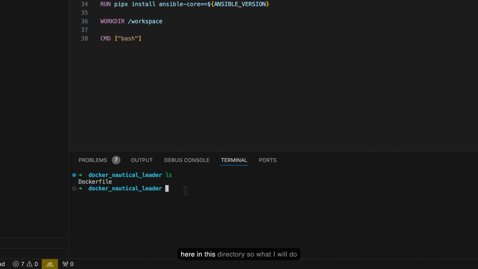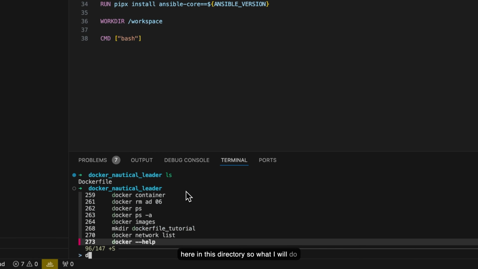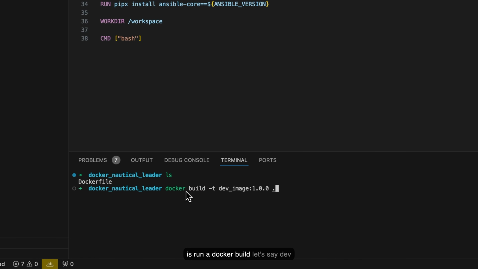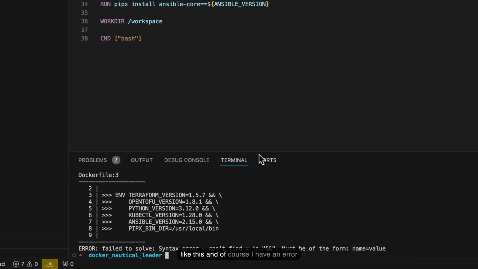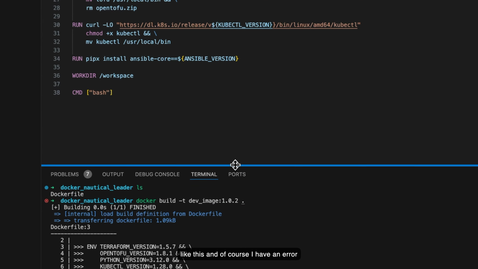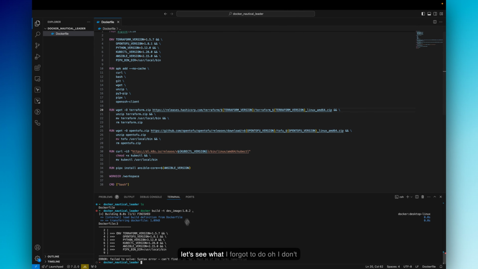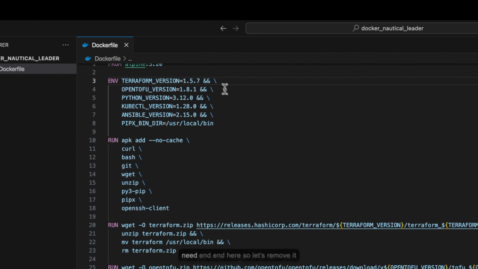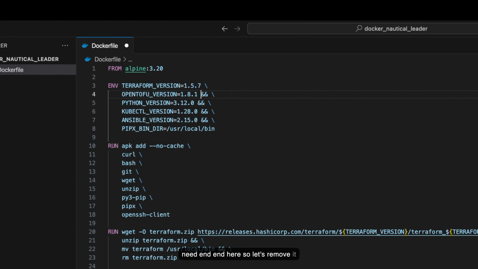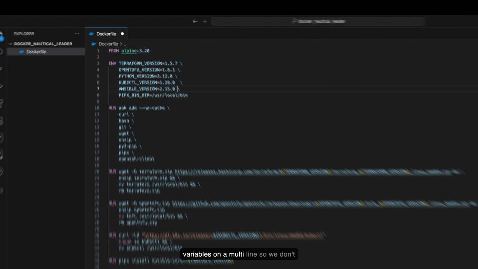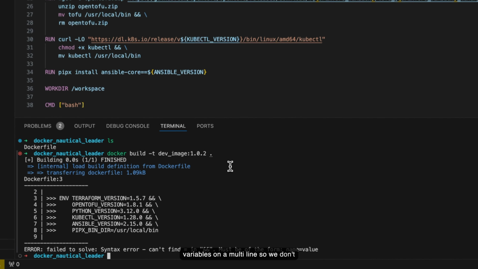So I'm here in this directory. So what I will do is run a docker build. Let's say dev image 1.0.2, something like this. And of course I have an error because I forgot to do something. So let's see what I forgot to do. Oh, I don't need ENV here. So let's remove it, because this is not a run command. I'm just specifying environment variables on a multi-line, so we don't need that.